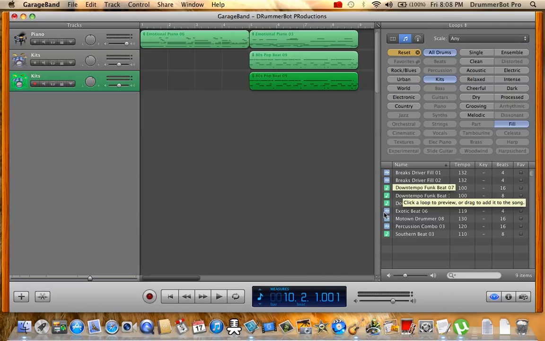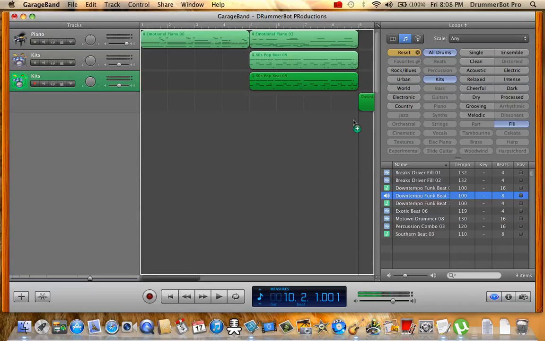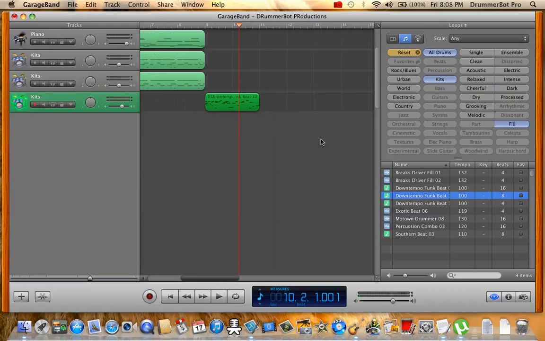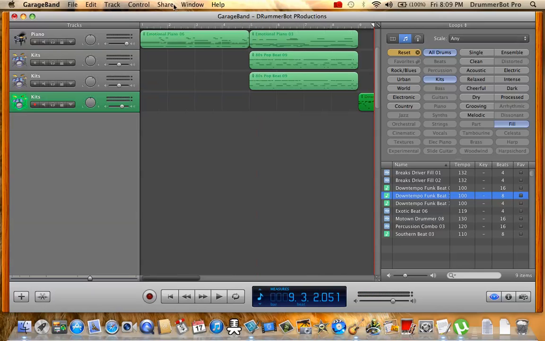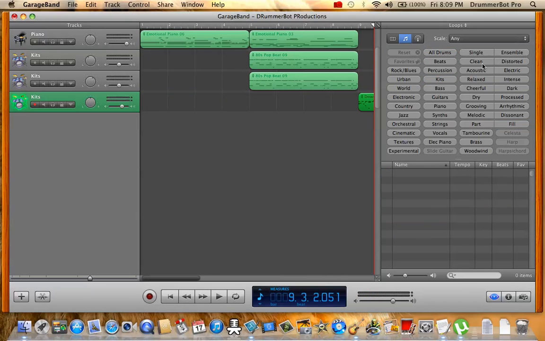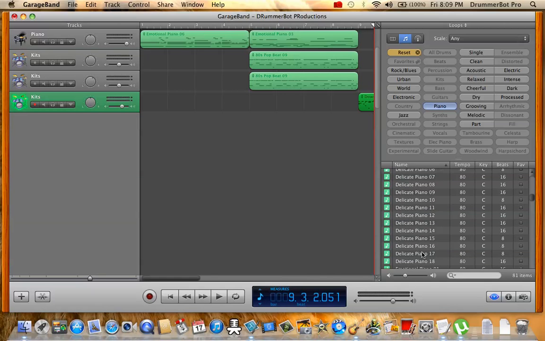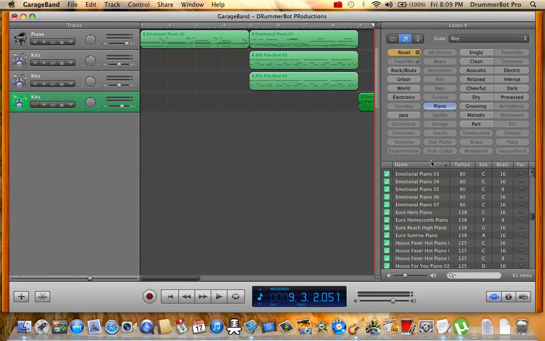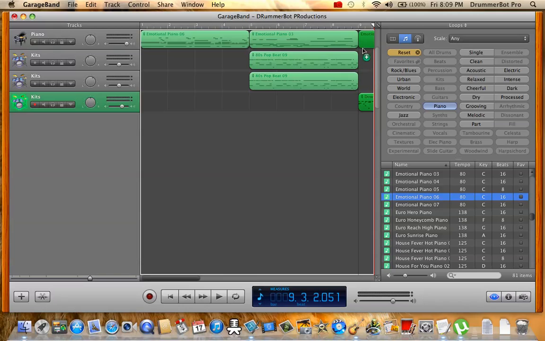I'm going to click the best one, which is, yeah, that one. You want to bring it right there. You want to usually create a new one and just put it in the middle, because this is like a separate track for only fills. And then let's say that. So now let's hear that. Let's loop. Let's get the emotional piano. You want to click reset piano. Let's get the emotional piano 06. And then just do that.